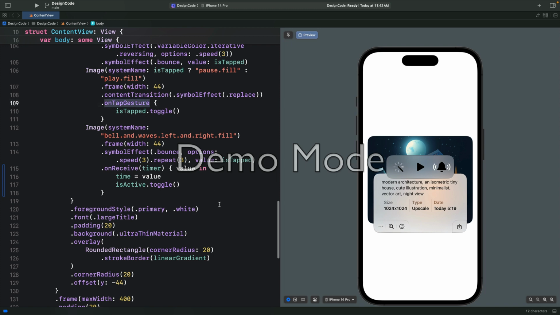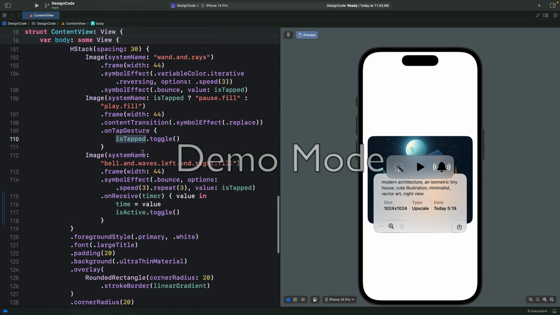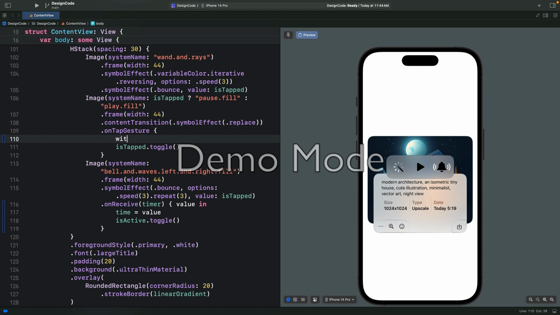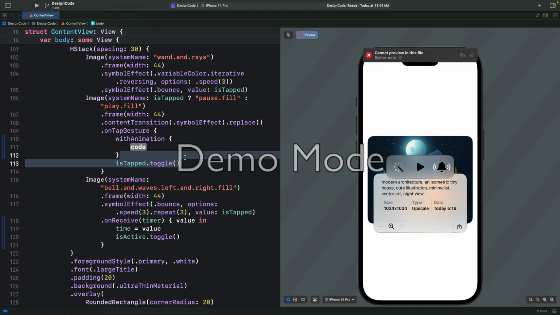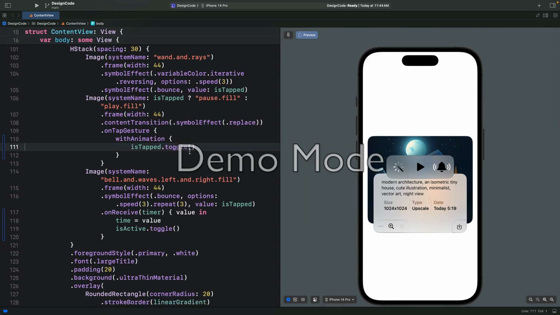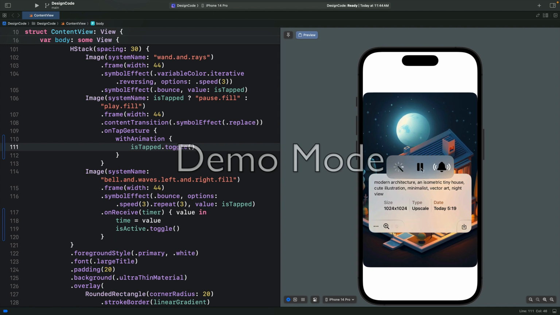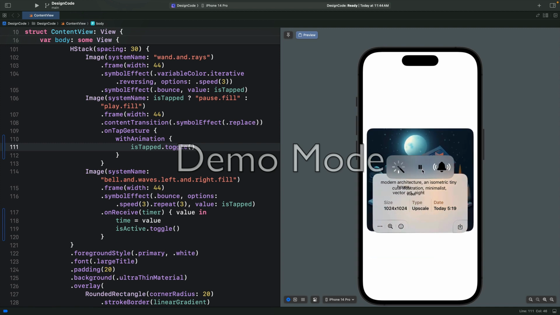So for example, on tap gesture or on receive, in this case is tap.toggle, and we have to wrap that inside withAnimation. And you can press enter. Now you're going to move that code inside the curly braces. So you're going to see that this is the default transition. It's pretty cool. You can also change the animation timing.